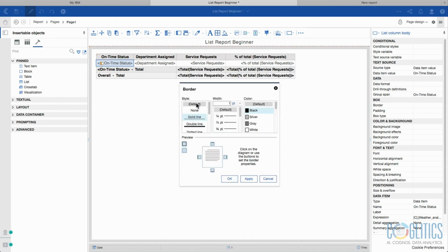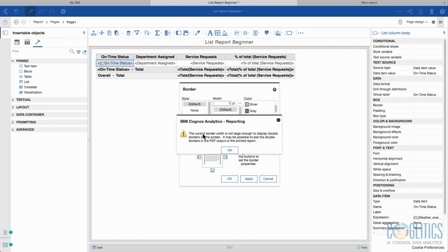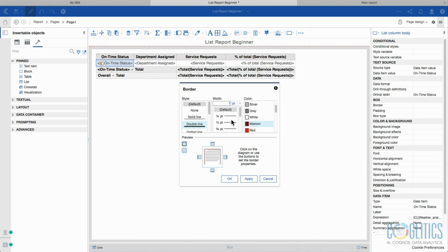I click the border and I want to make it solid. I want to make it maroon. And to do that, first, I might decide I just want to put it on top. If I want to just put it on top, I click on that. If I want to put it on the side, I click on that. And then it's just telling me that the current border width is not large enough to display double borders on the screen, right? It may be possible to see the double borders in the PDF output or the printed. It's just saying that it's too light, and I should probably make the line a bit bigger.